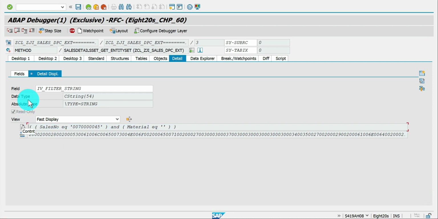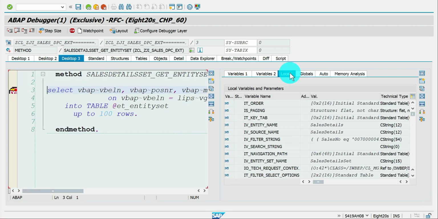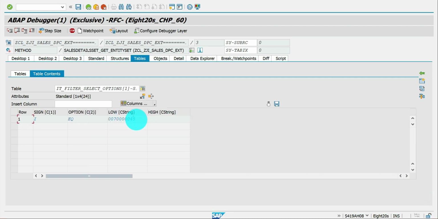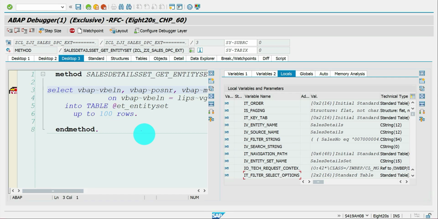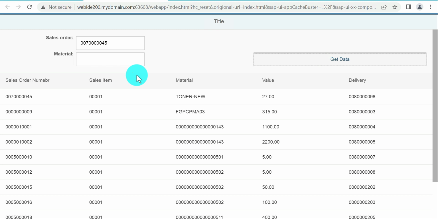Another option is select options. Sorry, again go to local. Here you're able to see sales order number and material, whatever they enter, and those values are captured inside your get entity set method. So now it's very simple for you to just write code on it. I'm going to write code for this filter select option. You can write it based on whatever condition is required by your business need.